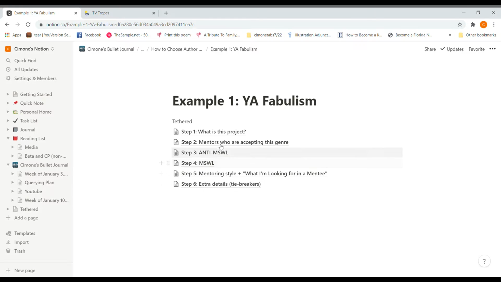The reason why I put anti-MSWL before MSWL is because one of the most frustrating things is when you're reading someone's mentor blog post and you're looking at the MSWL first and you're like, yes, my book has A, B, C, D, and E. And then you go down to the anti-MSWL and it's like the exact thing that your book is, and you're so disappointed. So to avoid that disappointment, we will right off the bat eliminate those who don't want what we have. Because yes, there may be something that they want in the manuscript, but if I'm going to get to the bottom and realize that they don't want it, it's better to just know that early on.